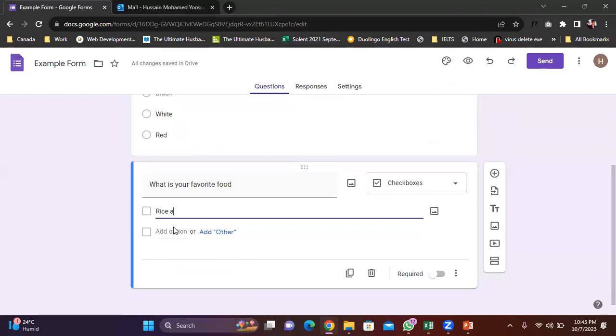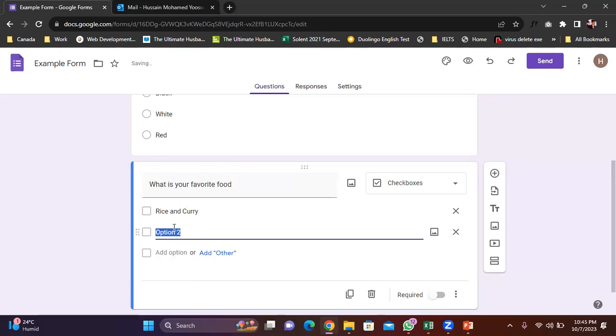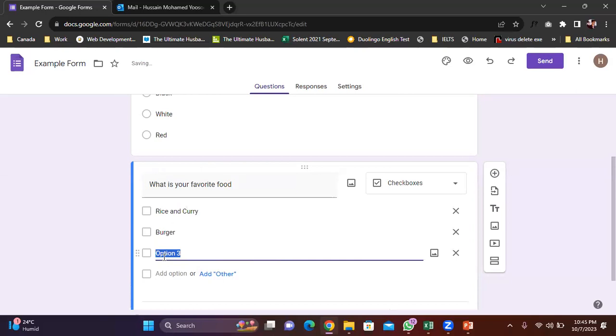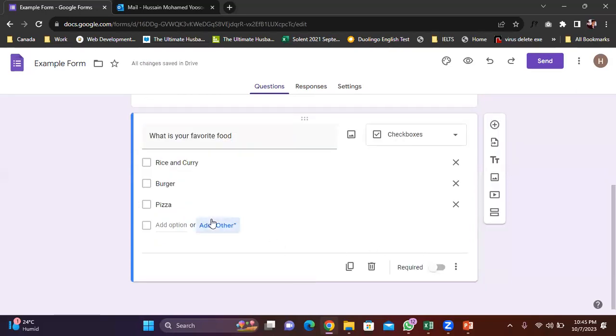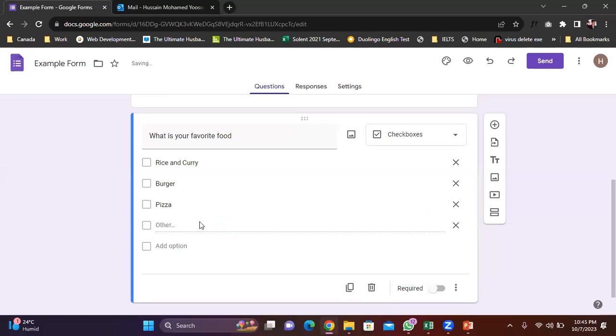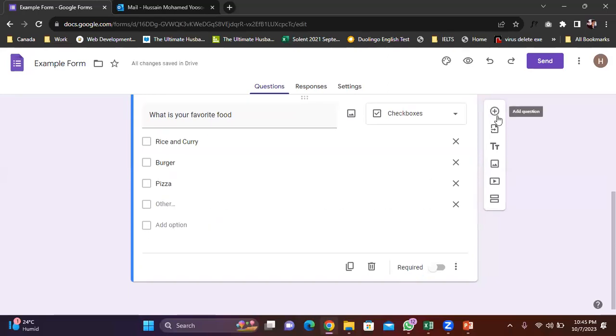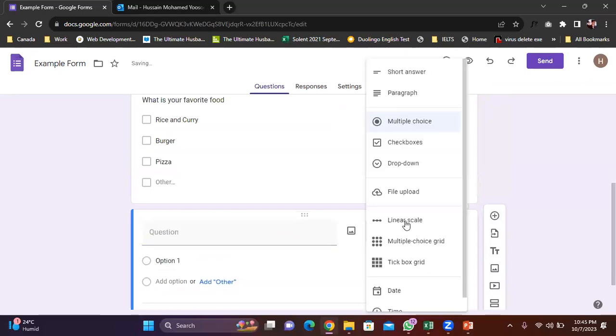We'll say rice and curry, then burger, pizza. Or you can say other, so other they can type. So you all know what is short answer and paragraph. Short answer means it will give you one line to answer. Paragraph means it will give you a paragraph.